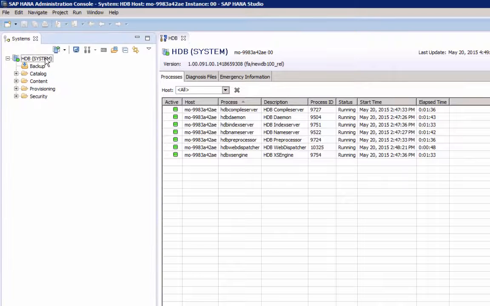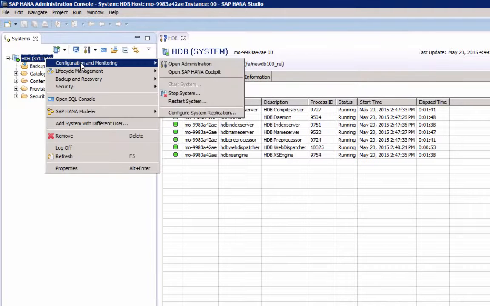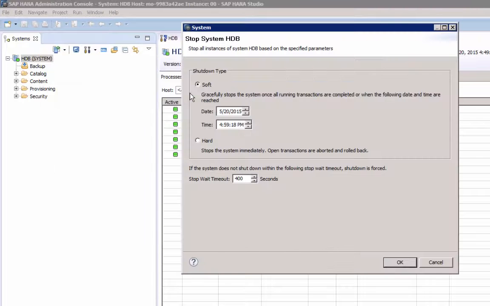Well, very good. To stop SAP HANA, you perform the same steps. Right-click, Configuration and Monitoring, Stop System. Again, it will stop all instances of the system based on the specified parameters, which are the shutdown type and the stop wait timeout. A soft shutdown triggers a save point operation before all services are stopped, and during a save point all modified data is written to disk. A hard stop will stop the system immediately, and open transactions are aborted and rolled back, and therefore a subsequent restart may take longer.